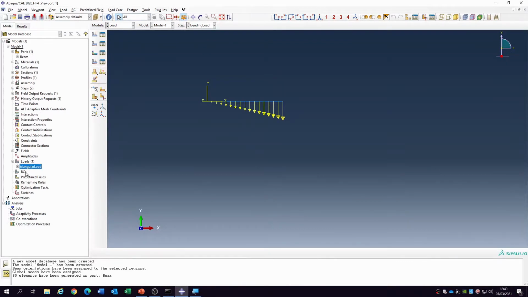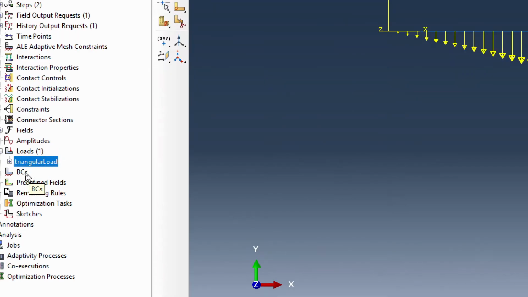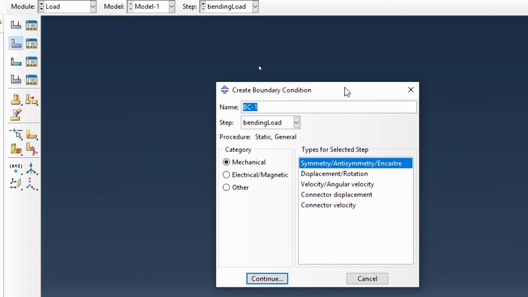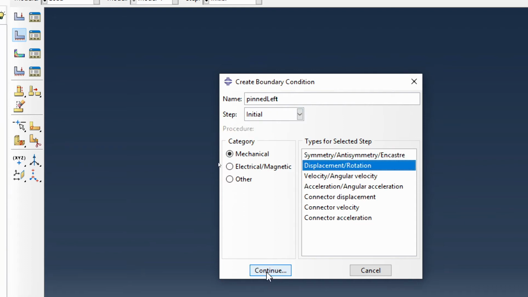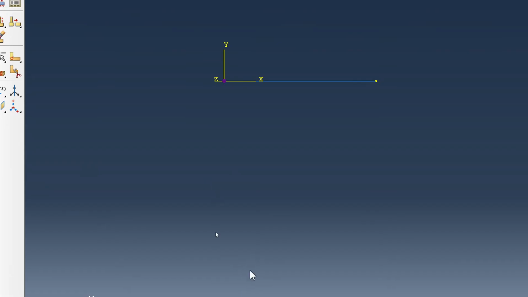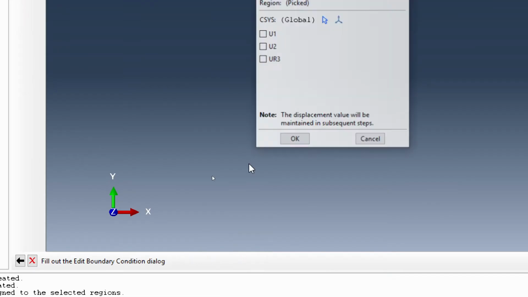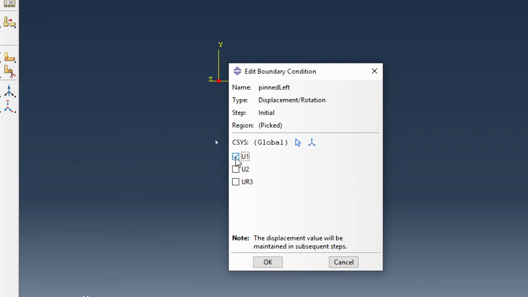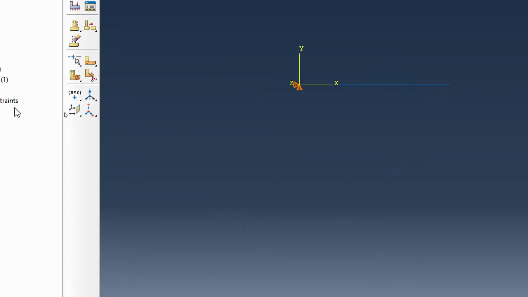What about the boundary condition? So if you go to the boundary condition, double click on the boundary condition there. So what we want here is, let's start with pinned left. It's not a bending load, it has to be an initial boundary condition. We select displacement instead, continue. So this is my left, I select that and click done. So it's asking me how I want to restrain it, only in the x and y direction, because that's what a pin support will do.